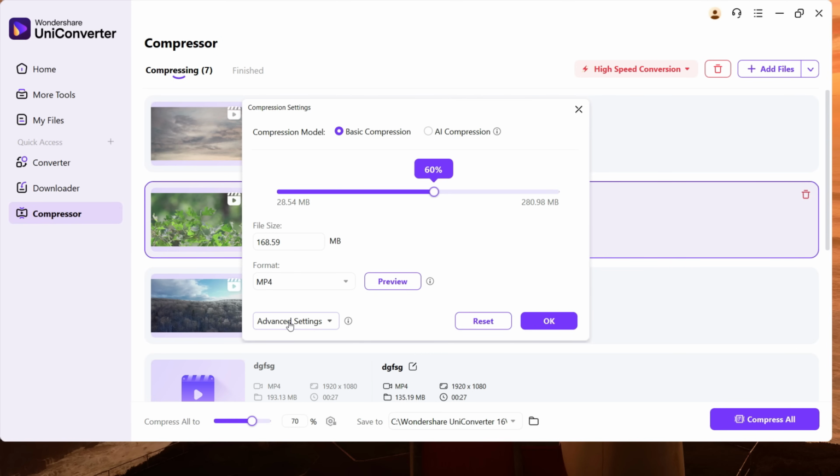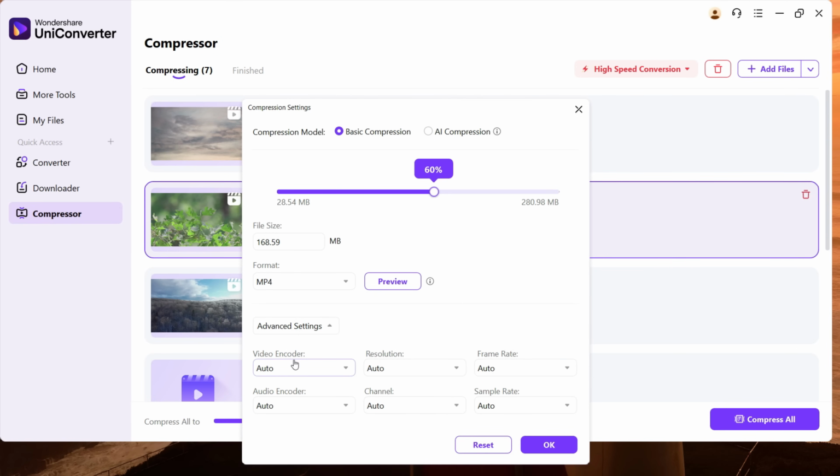Now let's check out advanced settings, where you can change the video encoder. HEVC is a very efficient video encoder. You can also go with XVID, H264, AV1, CFHD, and the resolution can be changed. The original resolution is 4K, but you can go as low as 480 by 320, and you can even upscale the video if you want. So there is this converter embedded into this compressor tool, which is also quite handy.